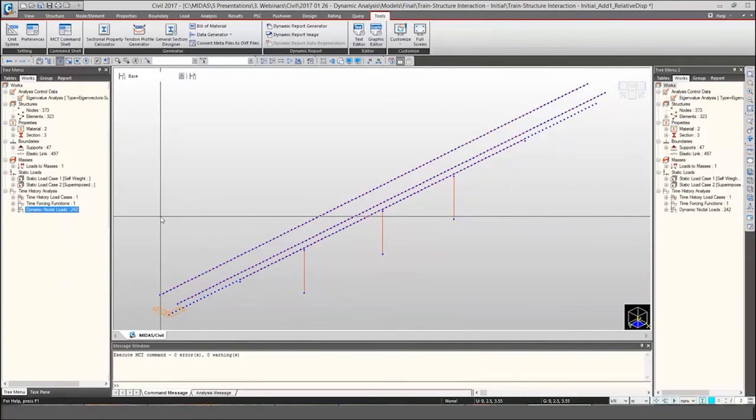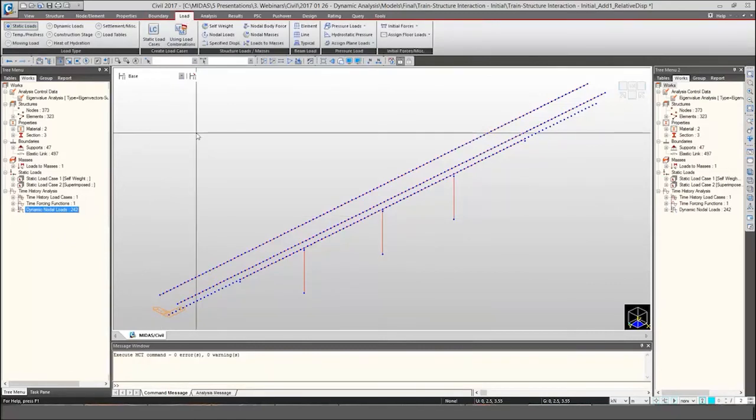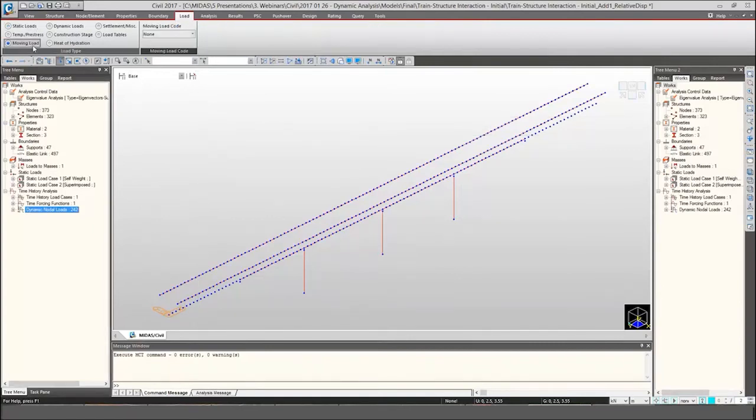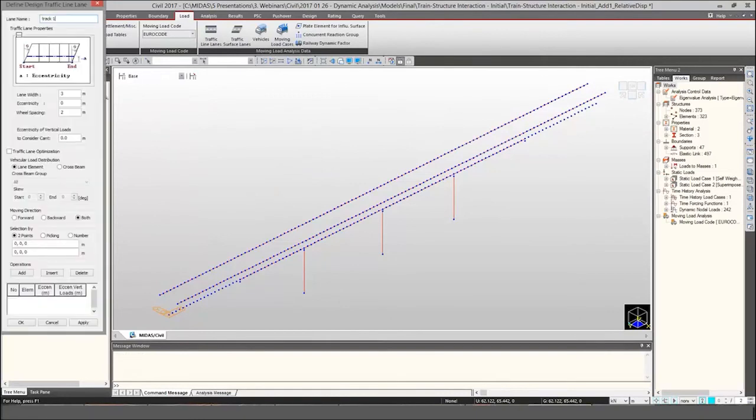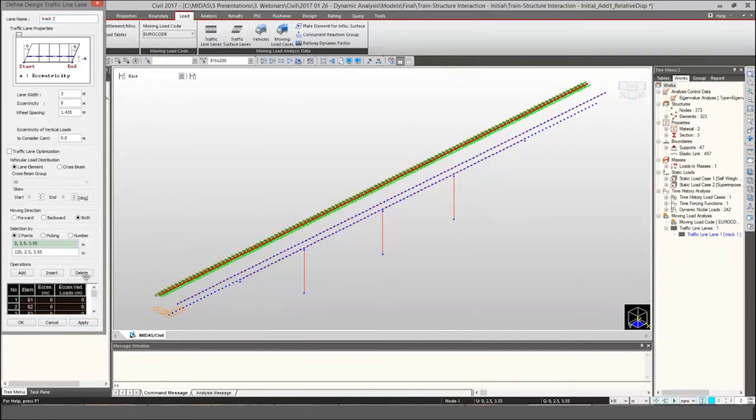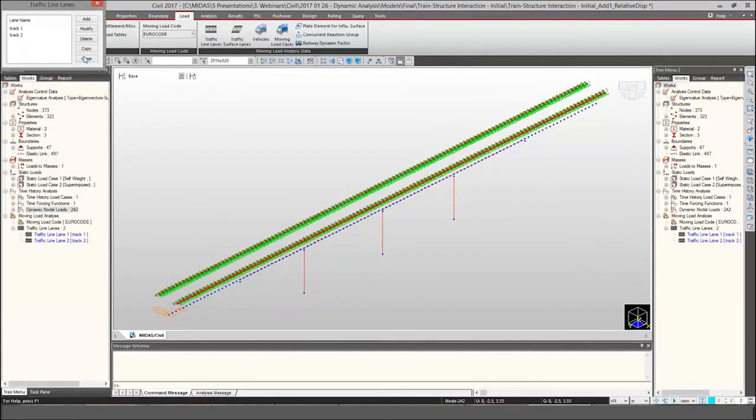And as I said, we also need to compare these results to moving loads. So I will briefly show how to apply moving loads as well. So for moving loads, we can choose a code, define some tracks. So let's say track 1, eccentricity 0, spacing 1.435, going from this node, and click apply, and track 2, this time going from this node to this node.